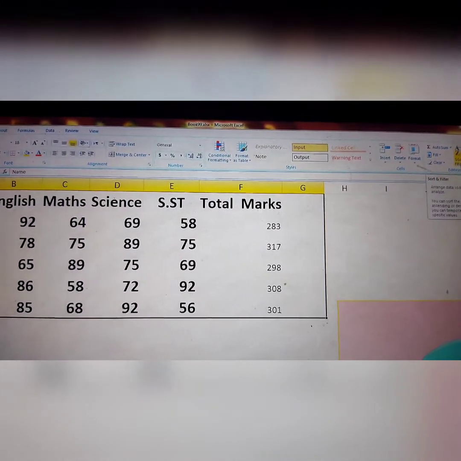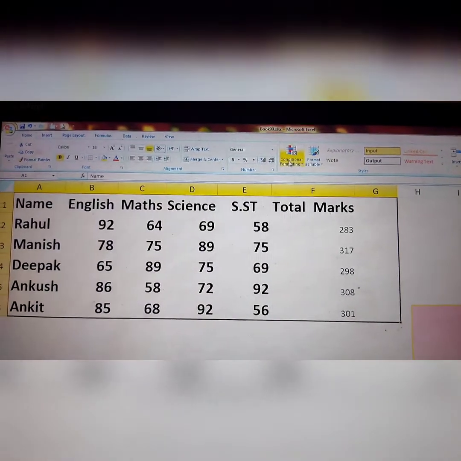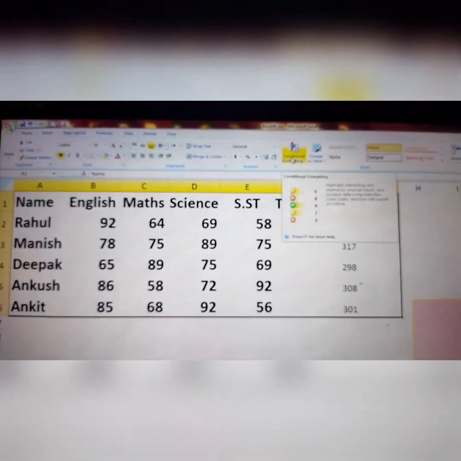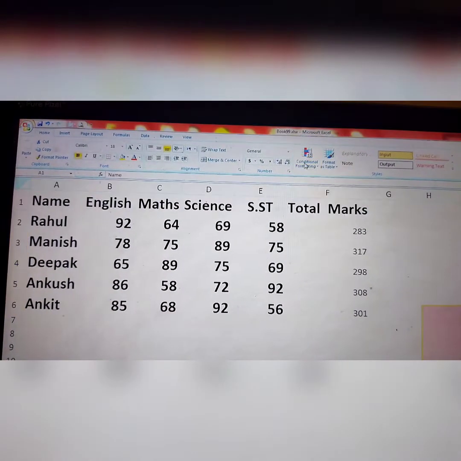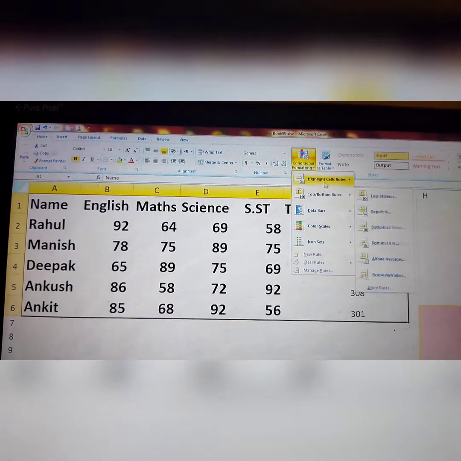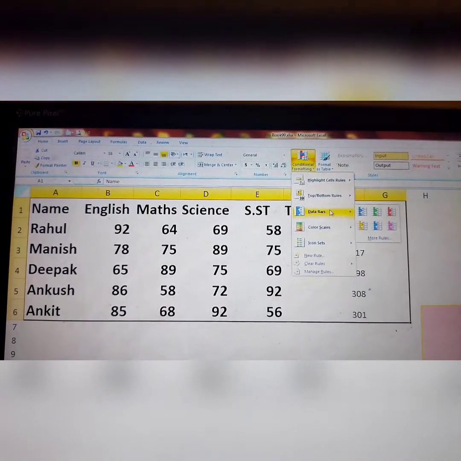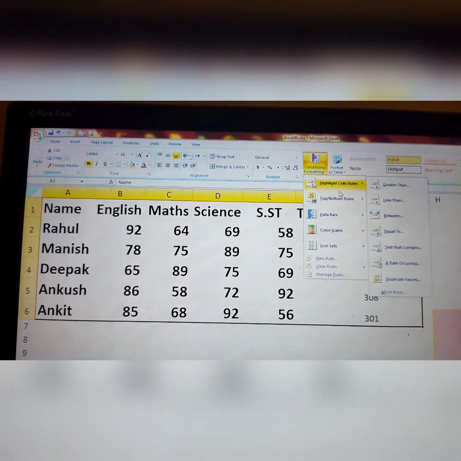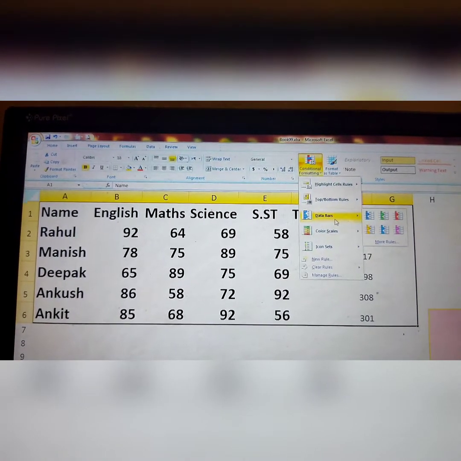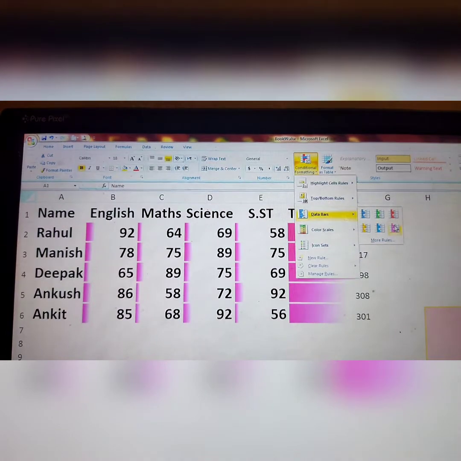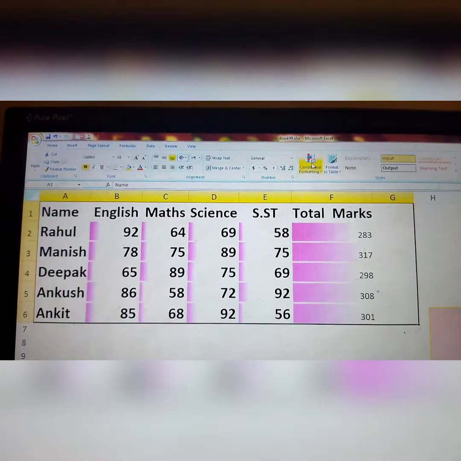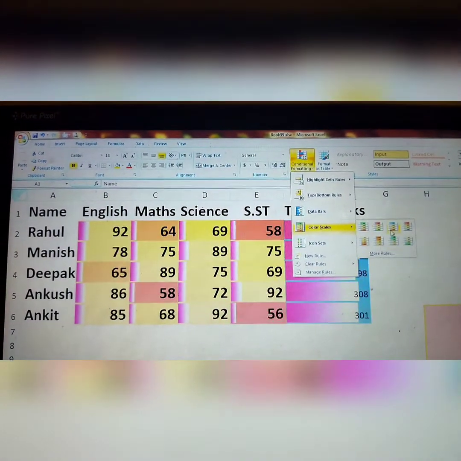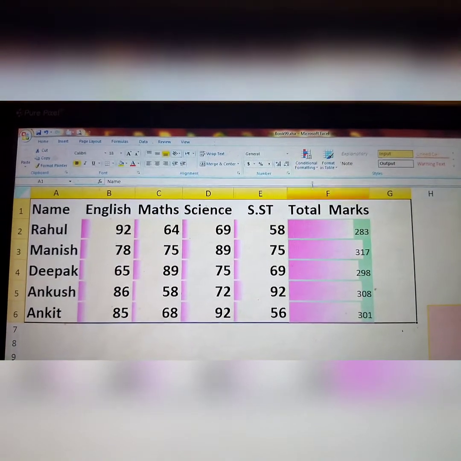Now second is conditional formatting. So just click conditional formatting. Now you can see highlight cell rules, top bottom rules, data bars, color scales, icon sets, new rules, etc. So you can choose between them. Just click data bar and apply it. Highlight this. So this is conditional formatting. Next you can see color scales. Choose this color scale accordingly. Now you can see the changes.